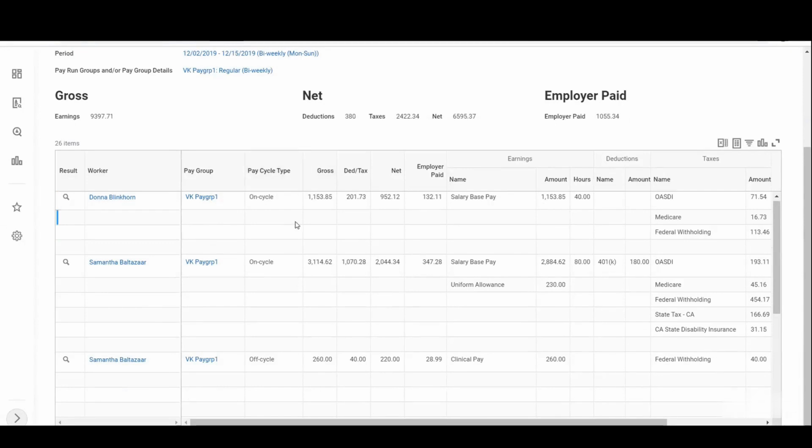Basically, it is grouping all the employees' data in a single report. It is giving you the gross to net. Otherwise, you need to go to each individual employee to see all these results. Now it is presenting in one tabular form.